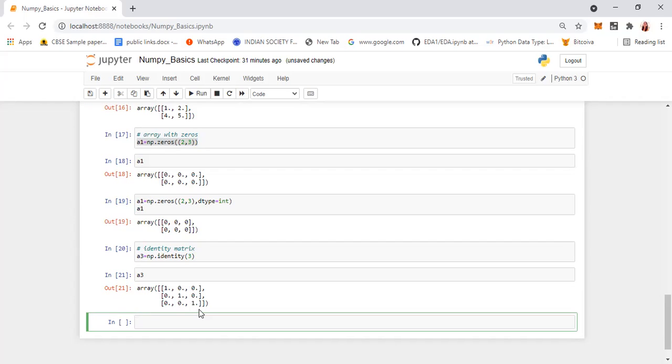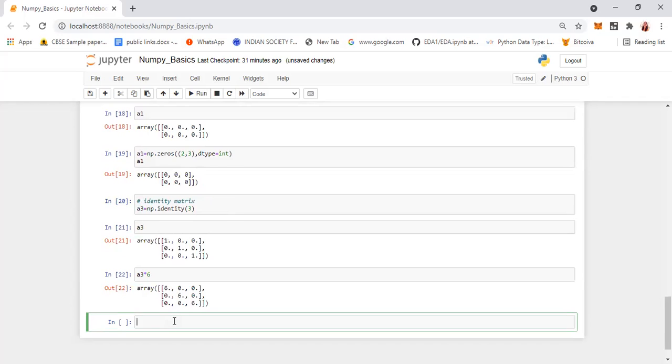So a3 is equal to np.identity(3). Say suppose you want all your diagonal values to be 6. Then you can just multiply a3 with 6, and you can check that all the diagonal values are 6.